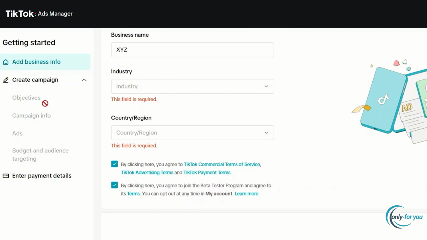For beginners, I would recommend starting with either traffic, conversions, or video views, depending upon your goal. But if you're testing a new offer, start with traffic. However, if you already have your pixel set up and you're selling something, go with conversions. You're going to name your campaign something, maybe something like a test campaign, and leave the A/B testing off for now. You can turn on campaign budget optimization if you're running multiple ad groups, but if this is your first time, I'd suggest setting the budget at the ad group level instead.